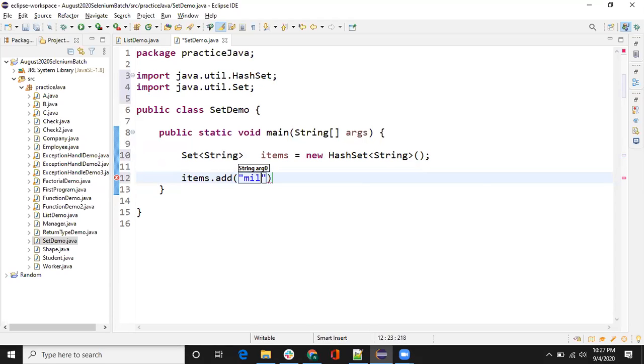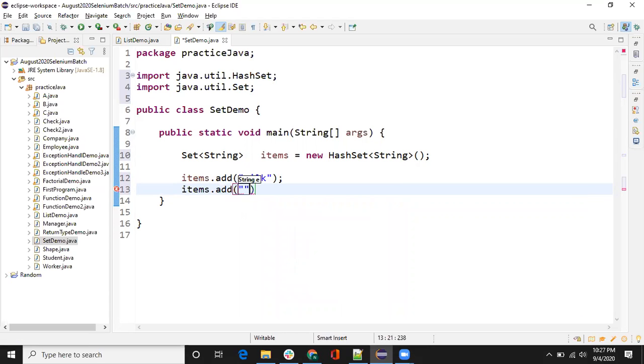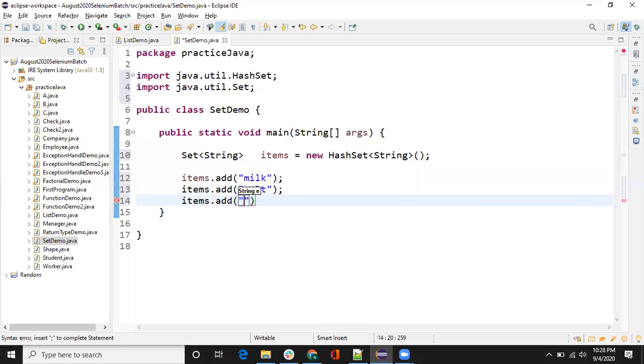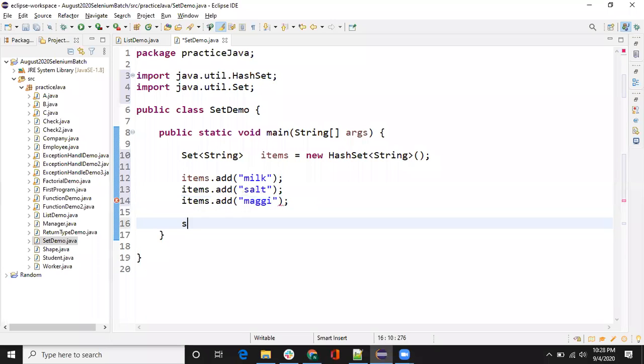Done. Then I can do items.add, again the same thing: milk. Then items.add salt, and items.add Maggie. And how to print it? Can we do it like System.out.println(items)? Let's check whether this is possible or not.